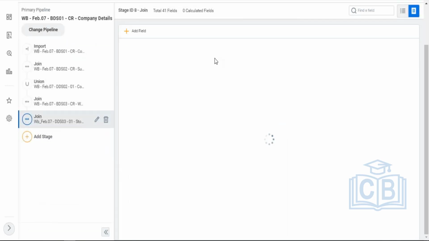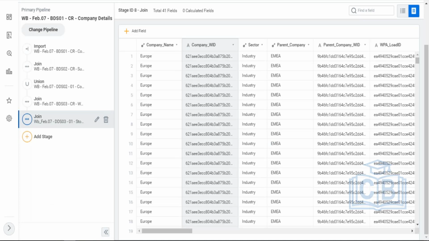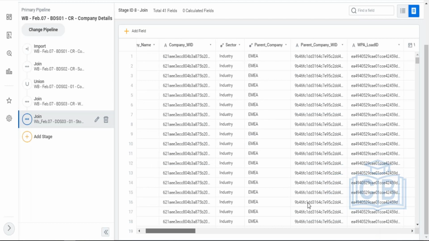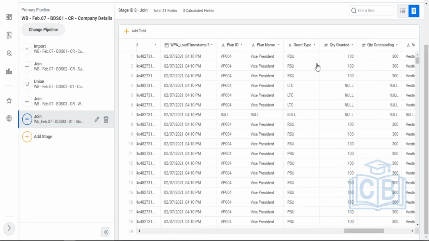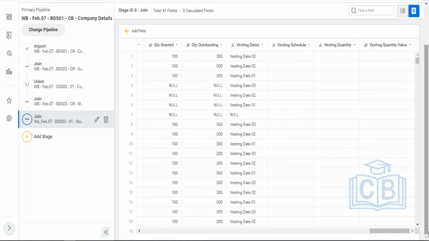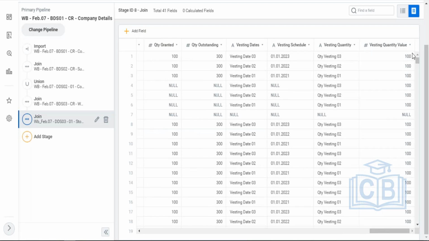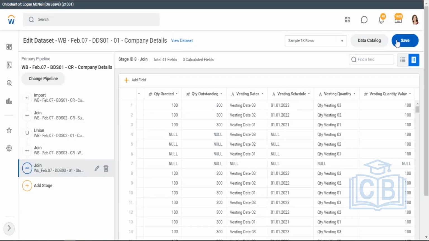So I've added a new join stage, which is basically identifying the stocks granted to the employees. And I'll go ahead and save this. Okay. All right. So let's stop here.